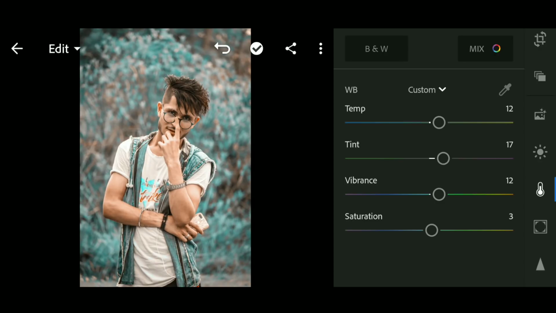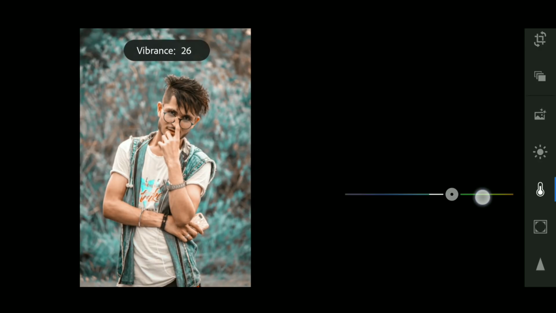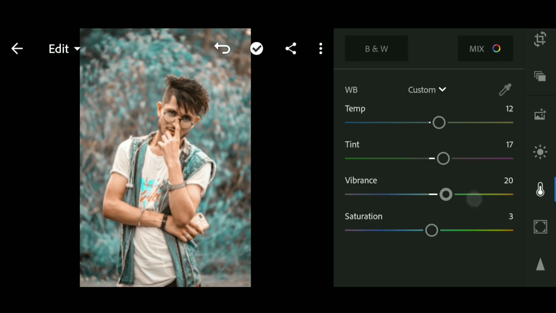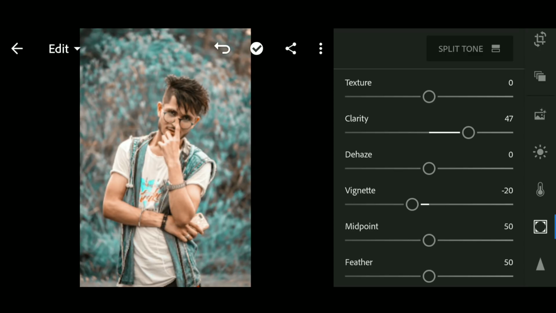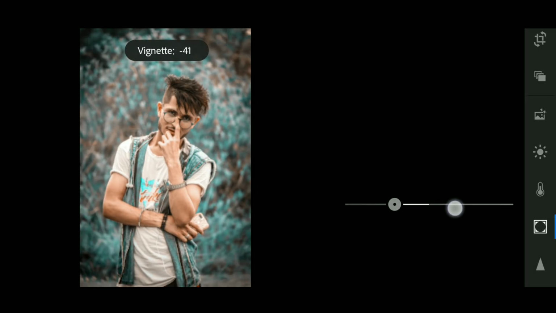So I will go to this number and I will increase some vibrance also. It looks amazing. Now I will go into the below button and I will increase more clarity on it. It looks so gorgeous. Okay, now I will just give some vignette effect, just a tiny effect. Superb.